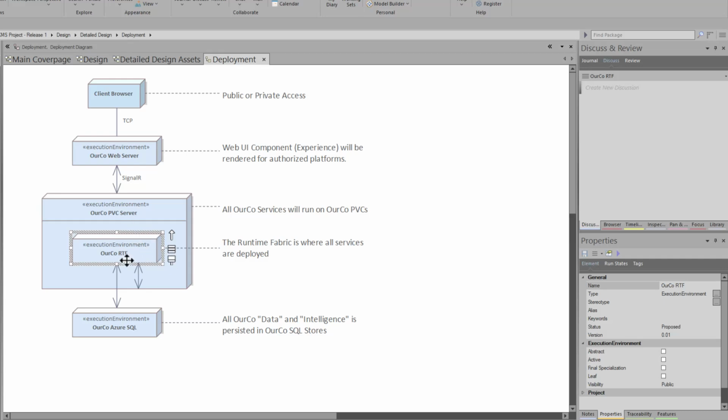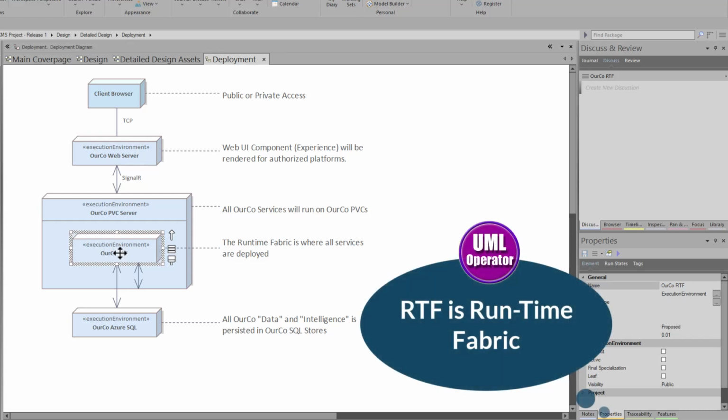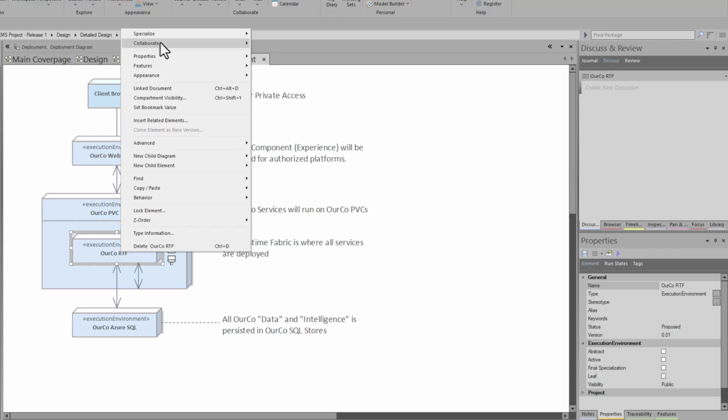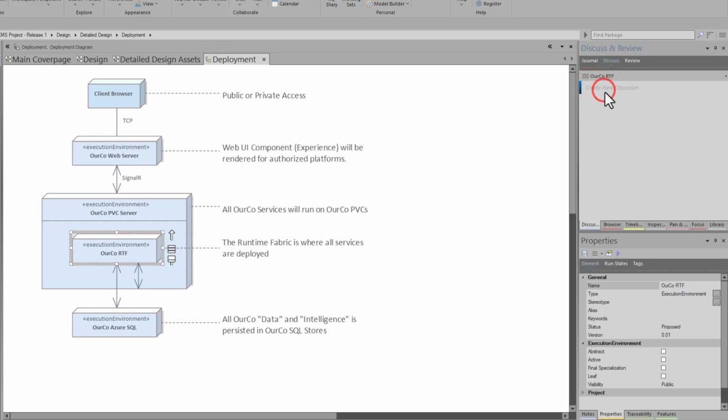So I, as the chief architect, want to talk about RTF and its readiness for our architecture. So I can right click this and go to Collaborate and Discuss. You can see it's got a check mark next to it. It's already open. And I want to ask a question here. I'll go ahead and start typing my question. Is RTF approved by governance? And just simply hit enter. And so now this is posted.